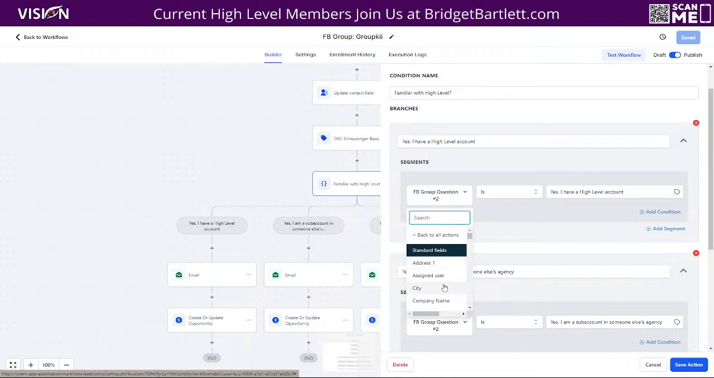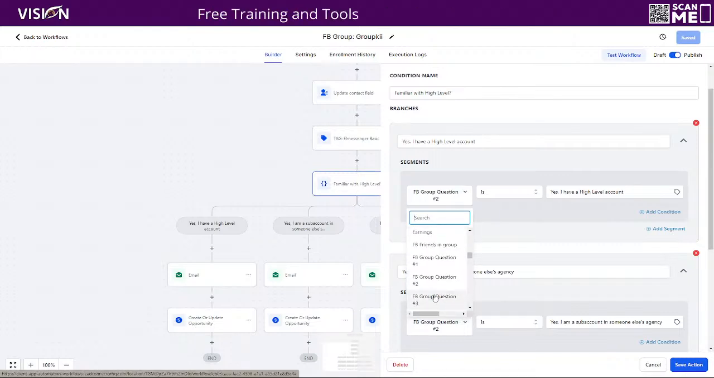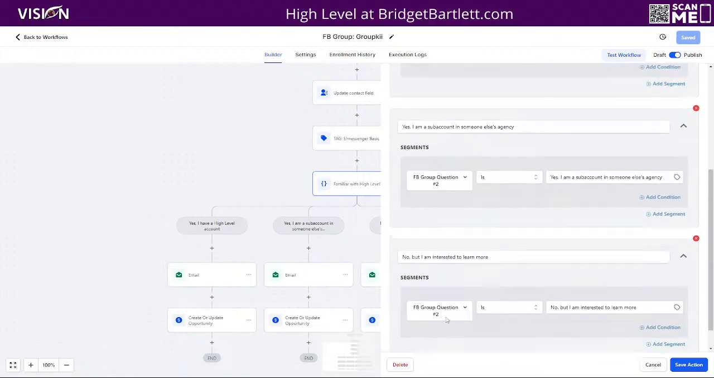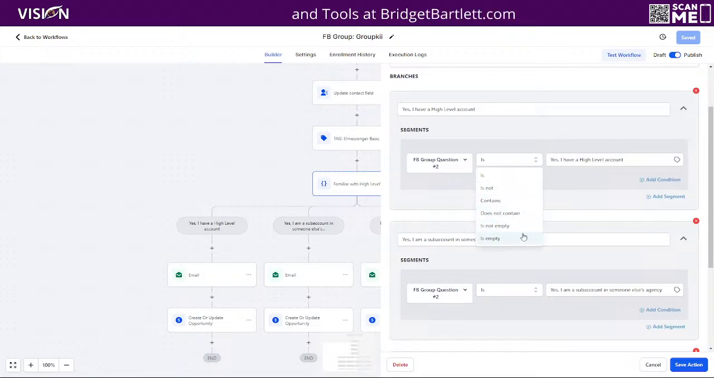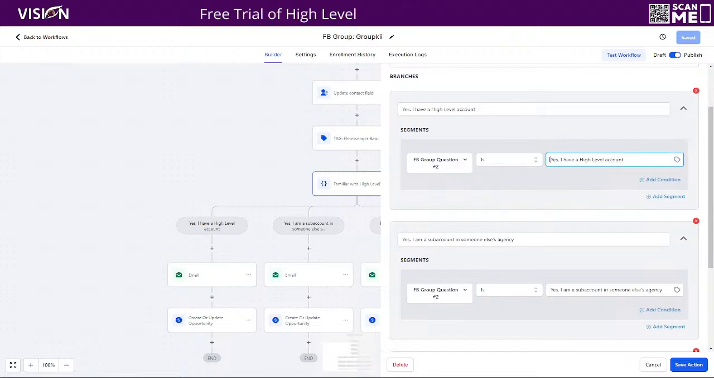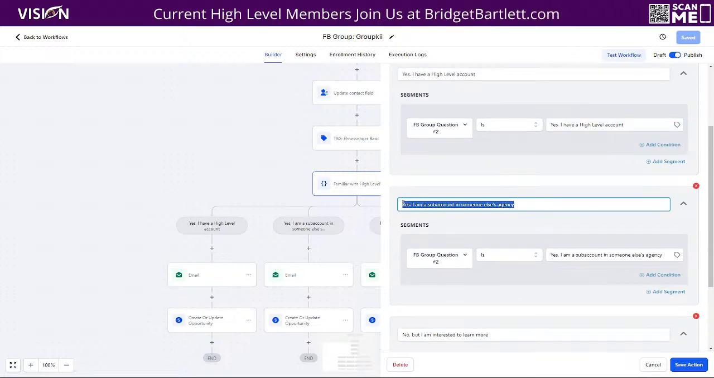I'm choosing custom fields, and if you scroll down now, it's going to find Facebook question 2. Facebook question 2 is what I'm using on all of these. So if the answer to Facebook question 2 is, and you can choose from the drop-down menu, is, is not, contains, does not contain, if it is, yes, I have a HighLevel account, that is what's going to trigger this branch here. If the answer is, yes, I am a sub-account in someone else's agency, then it's going to choose this branch here.